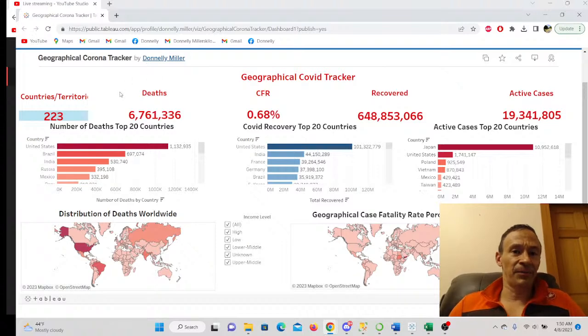Then there were some columns that had excessive zero values or blanks, so I deleted those columns. That's why I was left with 223. Total deaths worldwide, 6 million. But more importantly, what I wanted to look at was the case fatality rate, 0.68%, total cases, total number of recoveries, and then of course the current active cases.